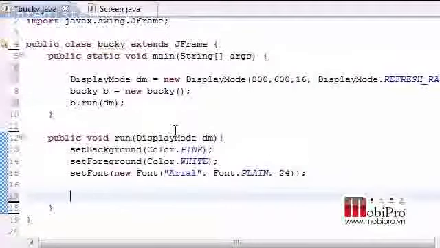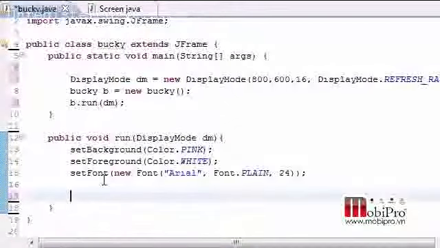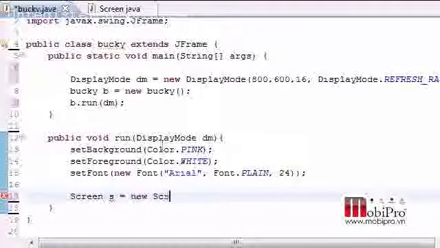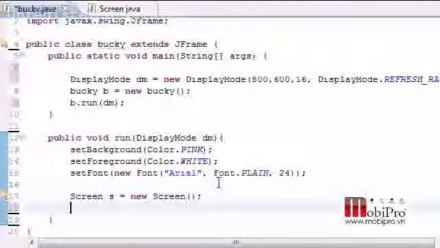Scroll up, and now after this we need a screen variable, and what the screen variable is going to let us do is use the screen class right here that we built. This screen variable is going to be a screen object to let us use the methods in here. So go ahead and put screen s equal to new screen, and now we can call any of the methods in our screen class right here. So let's go ahead and do that.